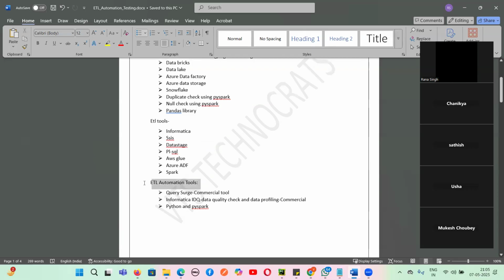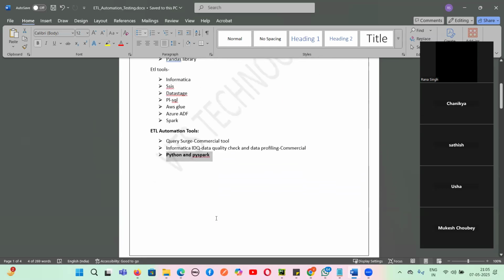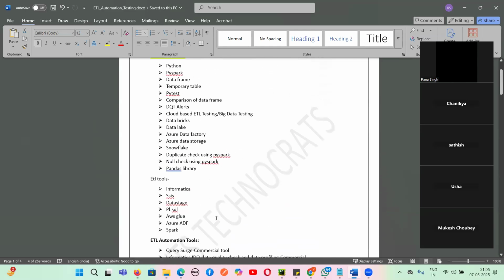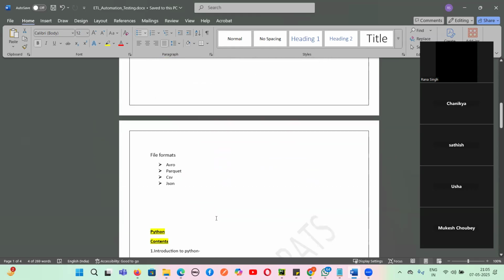Previously, some ETL automation tools were used, like QuerySurge, but it is very costly. It is also used to compare the data from source to target. Informatica IDQ was used to check the data from source to target, again a licensed version. But Python is completely free, and we integrate Python and PySpark and validate the data. This is what ETL automation is all about, and everyone is preferring Python and PySpark to compare the data between source and target, and to automate the manual ETL testing concepts.